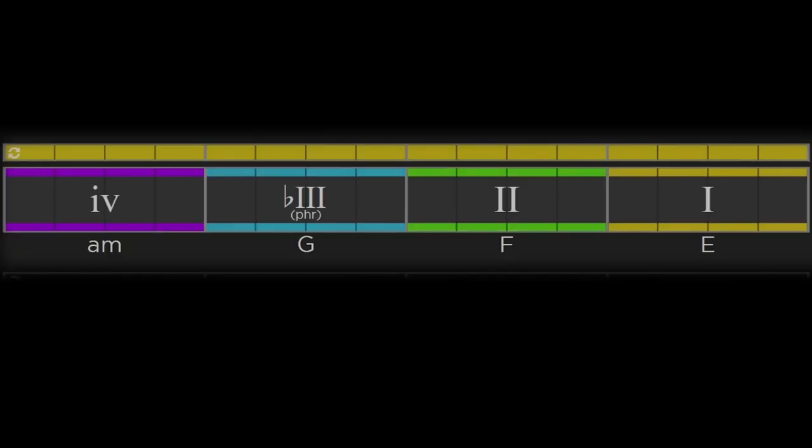I told you at the beginning of the video that the Phrygian dominant was also known as the Andalusian scale, and this flat 3 chord features in what is known as the Andalusian cadence. The name comes from the area of Spain where flamenco music originates from, and as you may have guessed, this progression features heavily in flamenco music.